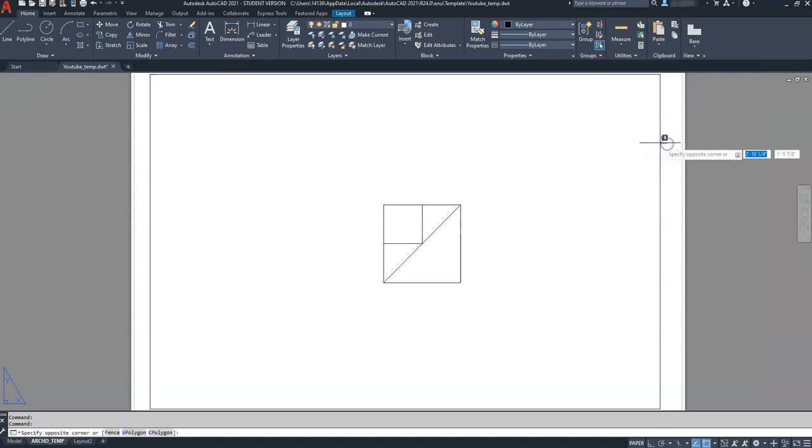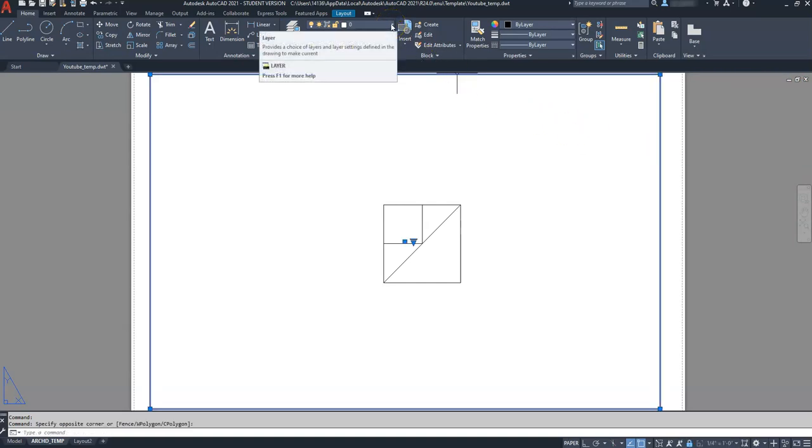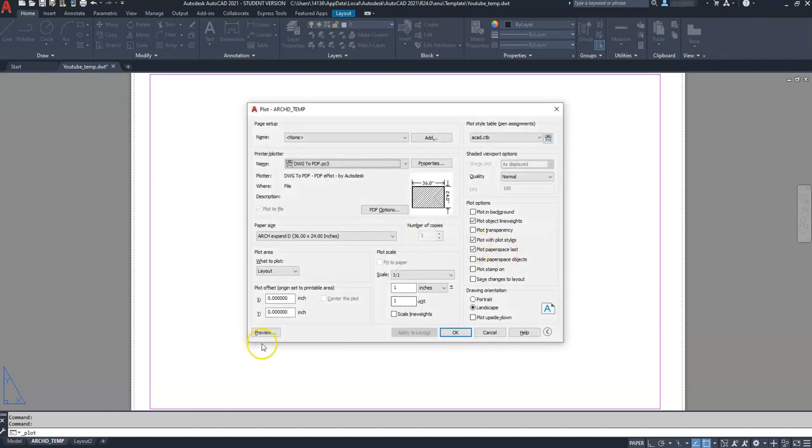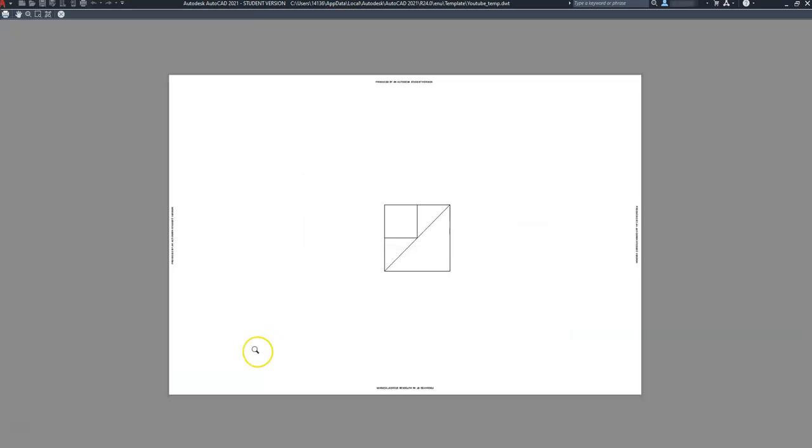And now I'm going to select my viewport. And I'm going to pull my drop down layer here and just change that to viewports. Now you'll notice that it turned to magenta, right? Nothing else really changed, but if I hit Control P again to go to my print preview, you'll notice that that rectangle that was representative of my viewport is no longer there, okay?